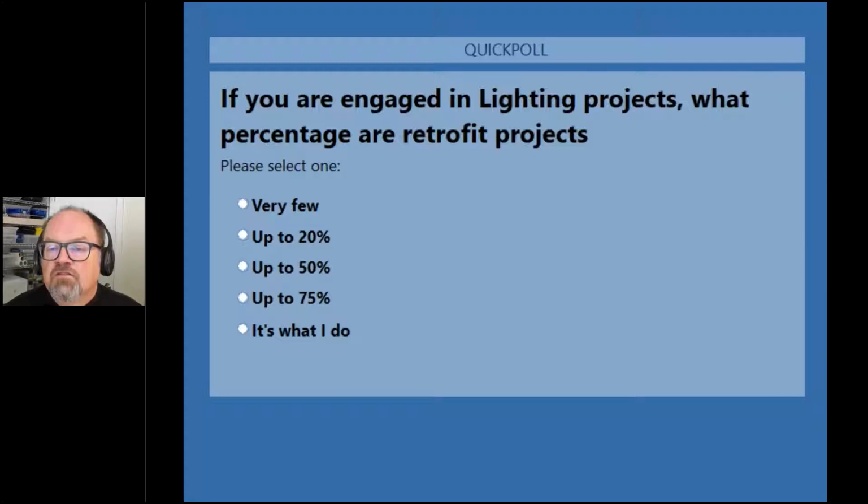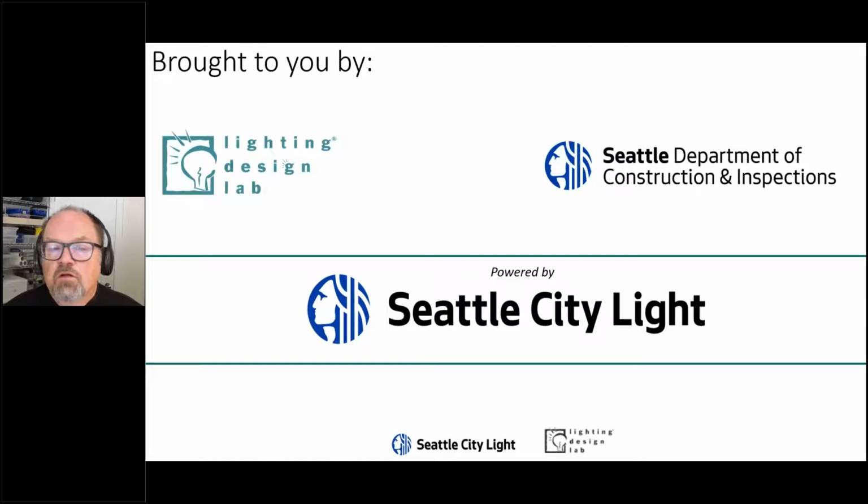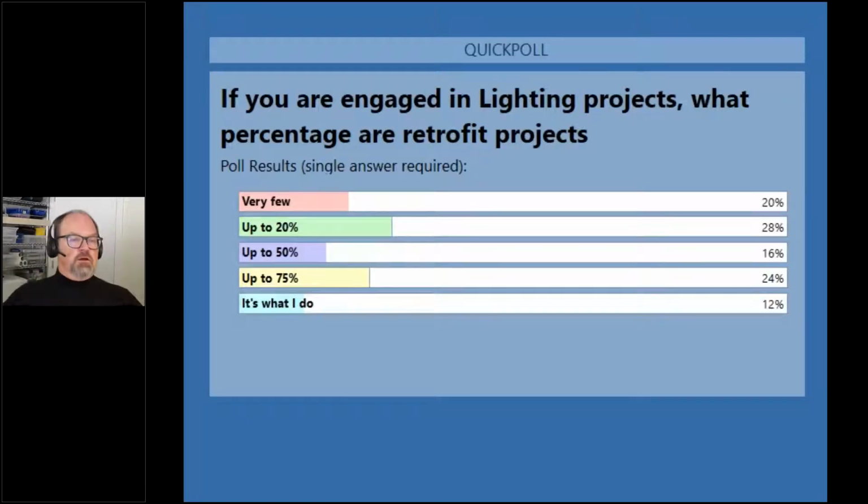And I'm going to close it. So about 20%, very few projects, 30% up to 20, 16% up to 50. So there are a significant number of you that are engaged in retrofit projects out there. So it's very interesting and useful to me. Thank you very much.